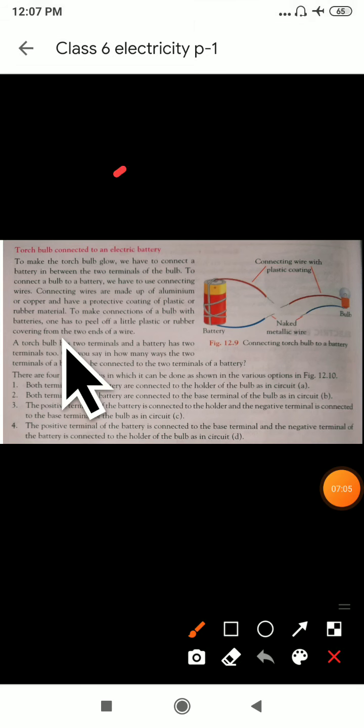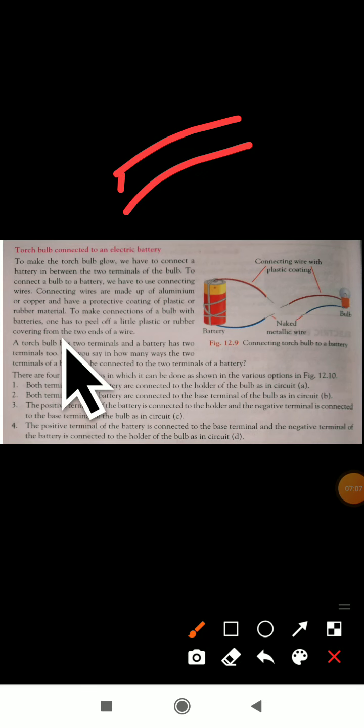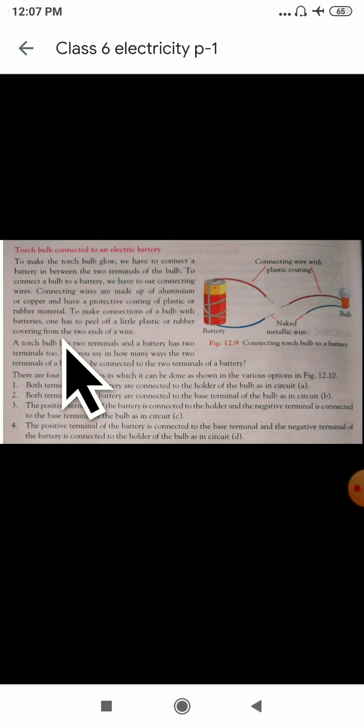You all know very well, in your household things, many wires are there. Yes, the wires are coated with plastic. The outer layer of the wires is made with a plastic coating. Why are they made with plastic or rubber material? Because to avoid shocks and all. To make a connection of a bulb with the batteries, one has to peel off a little of the plastic or rubber covering from the two ends of a wire.